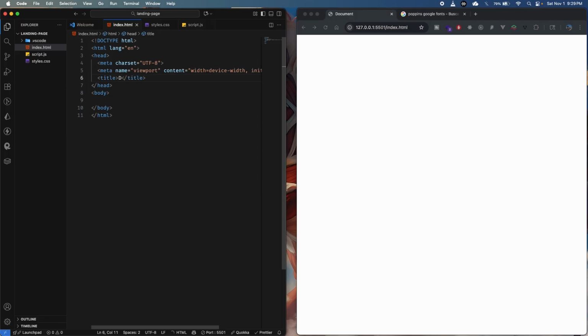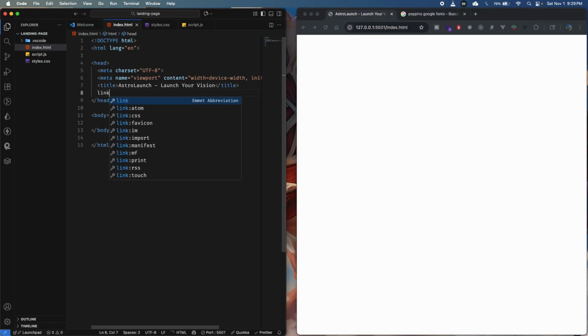So I'm going to put Astro Launch, launch your vision. Good. Then I want to reference the styles.css, so I'm going to open a link with the style sheet, and the href is going to be styles.css because we are on the root location.